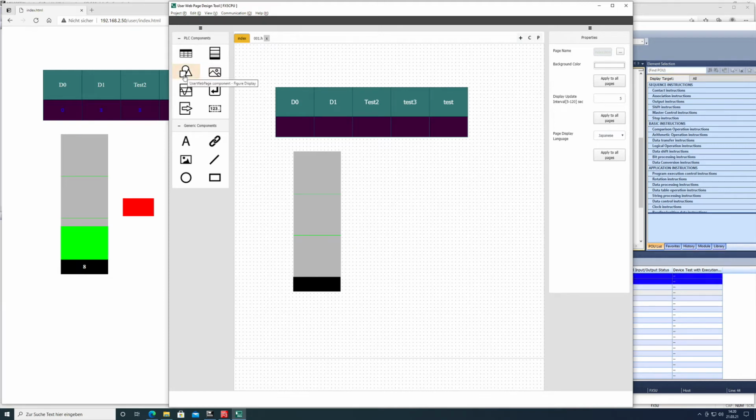This video explains the programming procedure for a figure display for a Mitsubishi User Web Page.